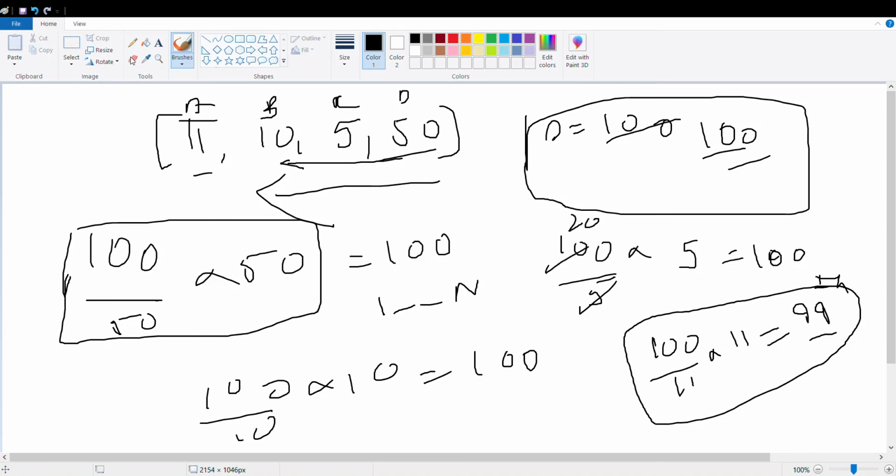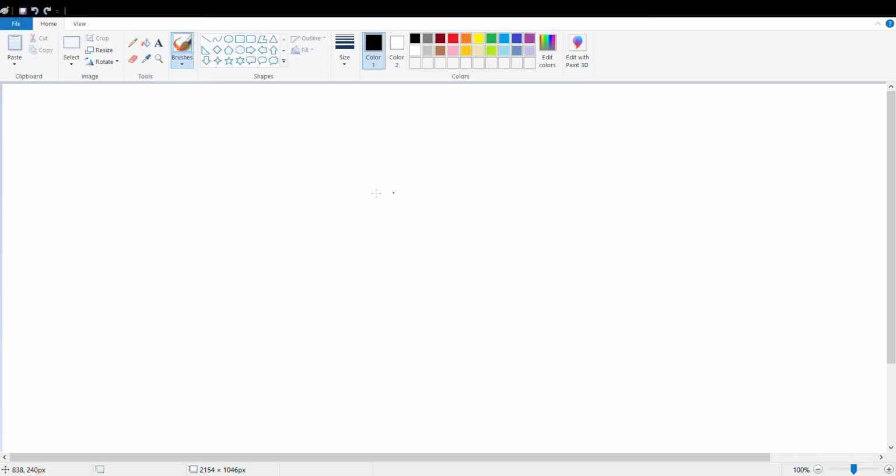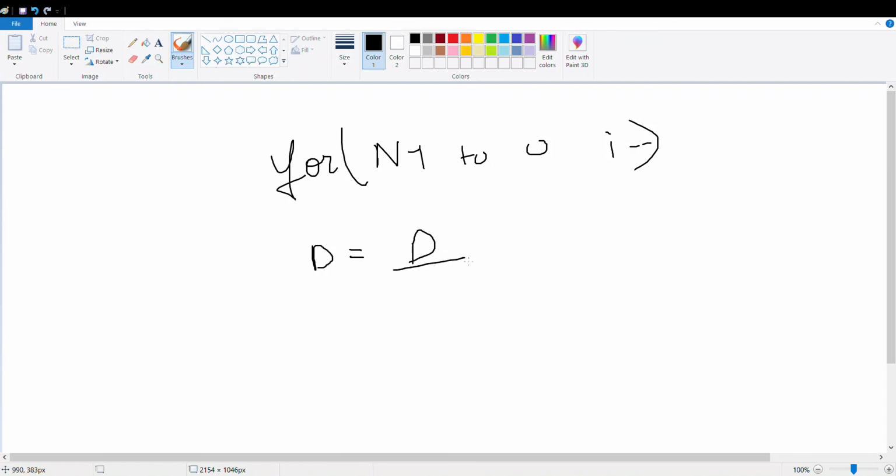Actually the video is getting very long, so I'll just tell you the code for this. You can try to implement it on your compiler. Okay, so first you have to run your loop from n-1 to 0, i minus minus. Okay, after that you have to take a variable d, and d contains the number of days in which we should complete our journey. So d will get updated every time in this loop.